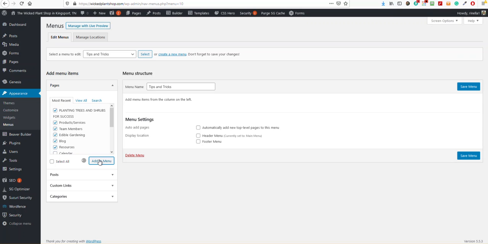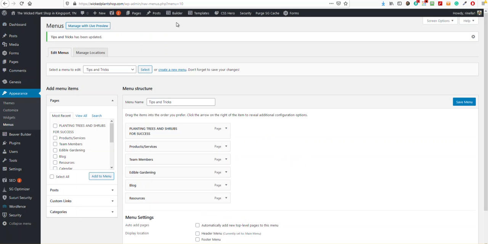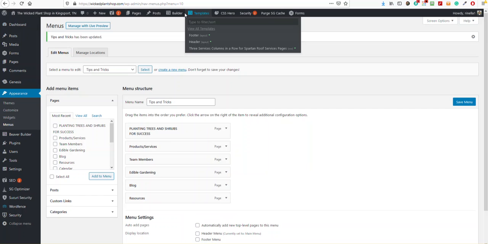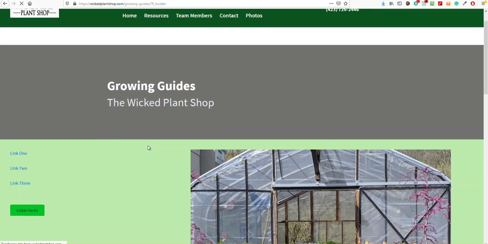I'm going to click add to menu. The menu is about to be created. So here it is. Doesn't show up anywhere. I'm going to hit save menu. And then I'm going to go back to that page, if I can remember which one we were working on. Give me a second. Growing guides. So I click on growing guides. Here comes the growing guides page. Be patient while it loads.